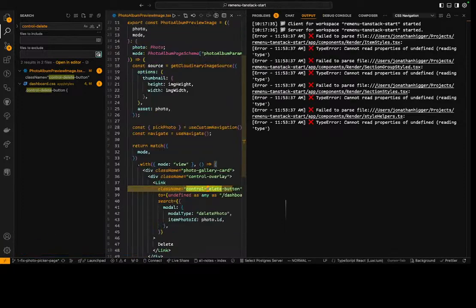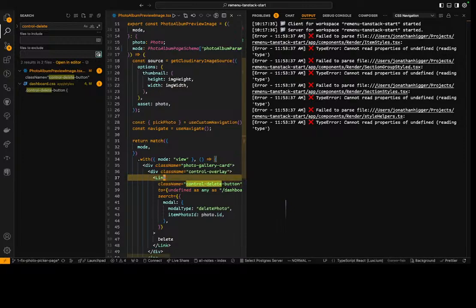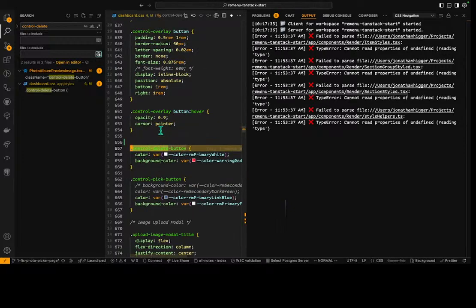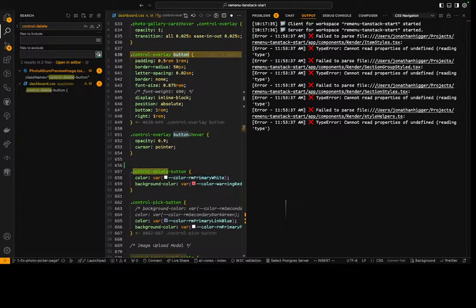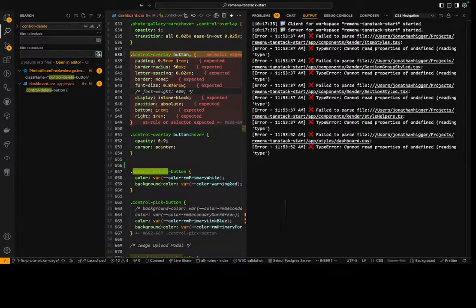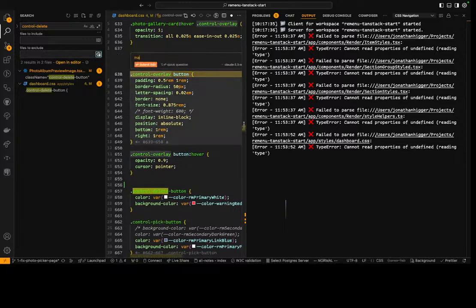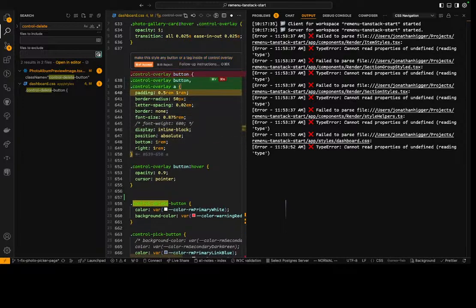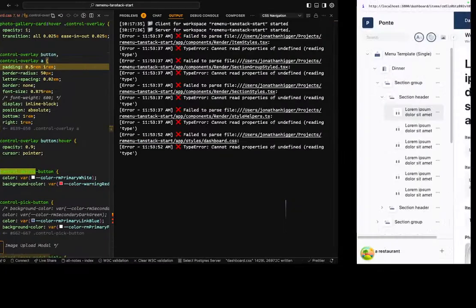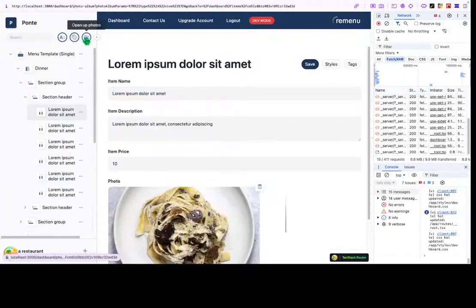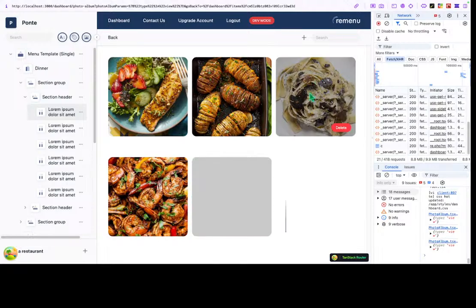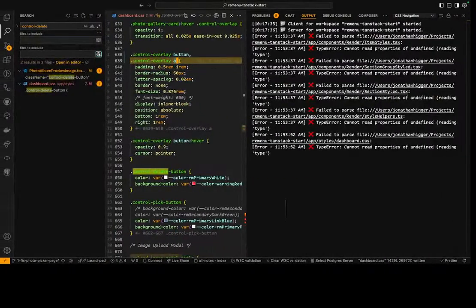control overlay. Control overlay button or A. Just to check, make this style any button or a tag inside of control overlay. I think I had the right idea. That'll work. Safer. And now I bet if I go to my photos, yeah, better delete button. Not a big deal. Cool.